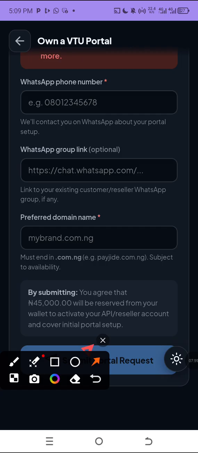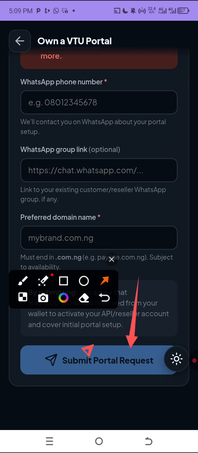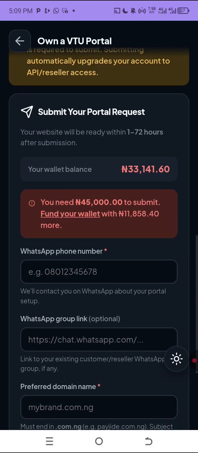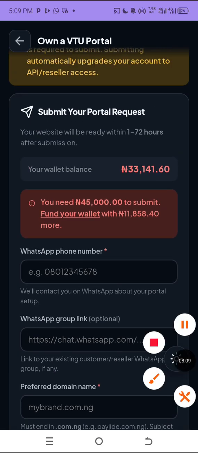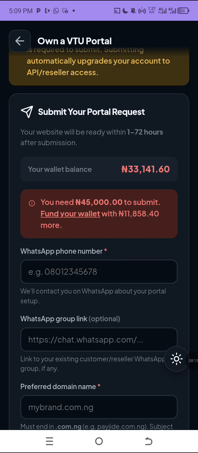If you come down a bit on this page, you see the submit portal request button. Now, it is fancy because you can't submit it if you don't have up to 45,000. If you don't have up to the amount currently being charged, you cannot submit the form. So how do you get started?